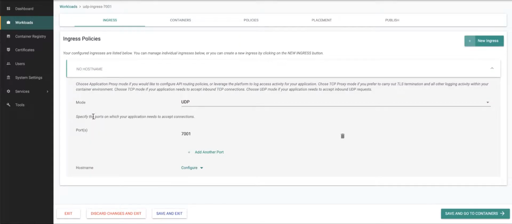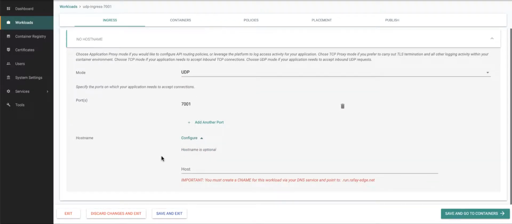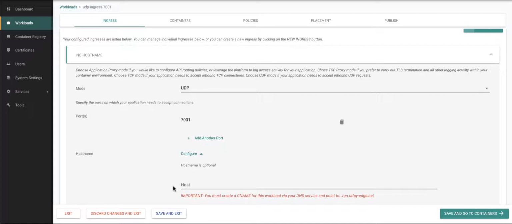In Ingress policies, specify UDP for Ingress mode and select the ports on which your application needs to receive traffic. You can also optionally configure a hostname if you want your users to use DNS for geo-targeting purposes. With this enabled, Rafay can automatically steer the end user to the nearest cluster in the region.